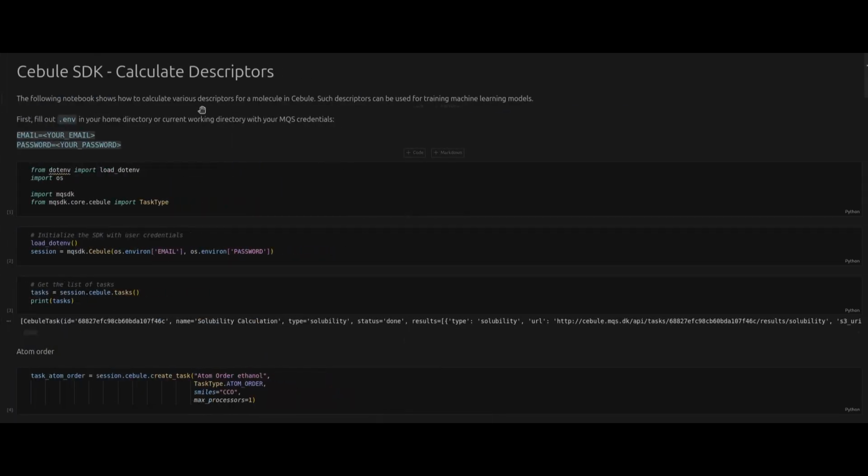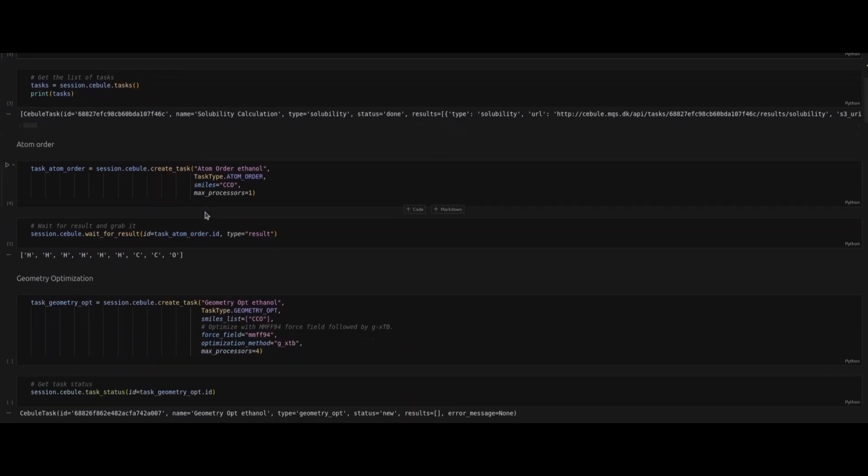So first of all, you're going to want to fill out your .env file in either your home directory or current directory and put your MQS account credentials in this format there. We're then going to use the dotenv library with Python, and that's going to load your credentials into the OS environment, which we can then pass to the Cebule SDK to initialize your session. Once you've done that, you can start with the Cebule functionality. So you can call the tasks function, and that's going to give a list of all the tasks you've run with Cebule, the statuses, the results, and more information.